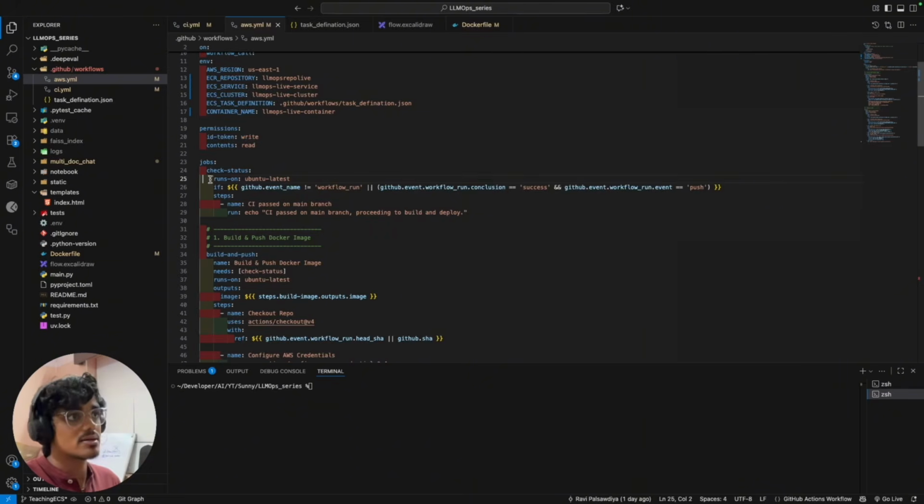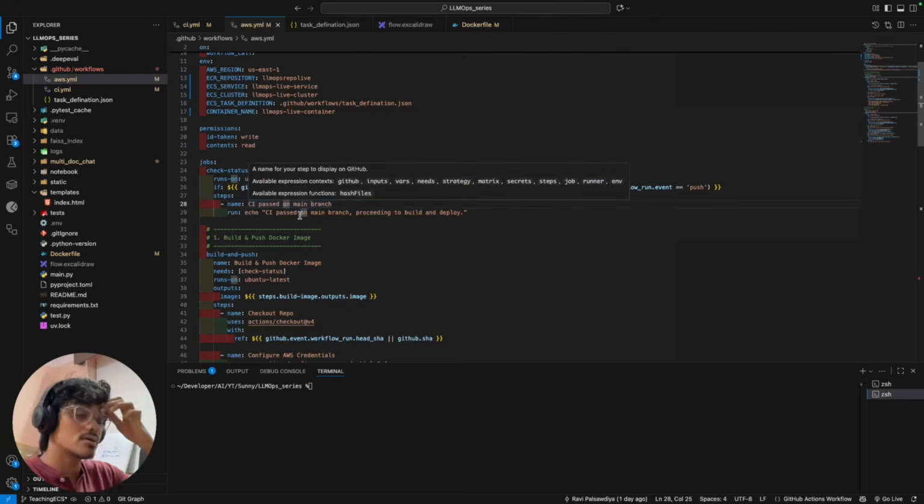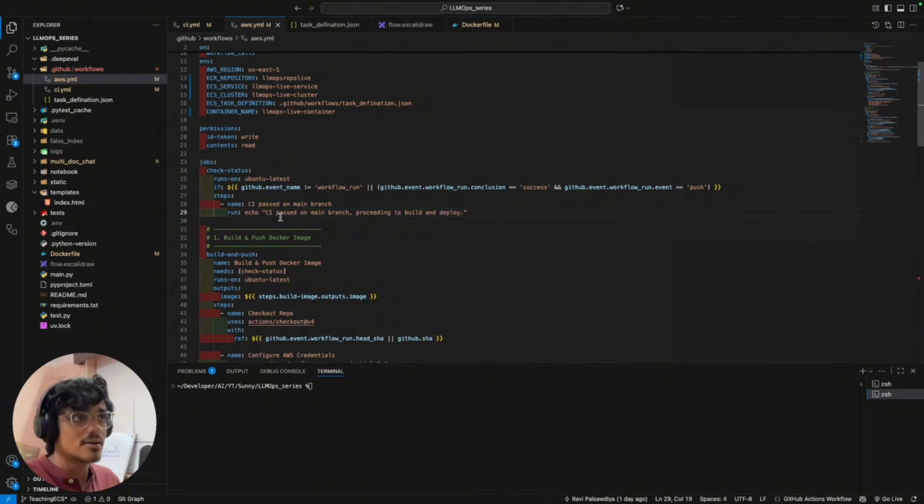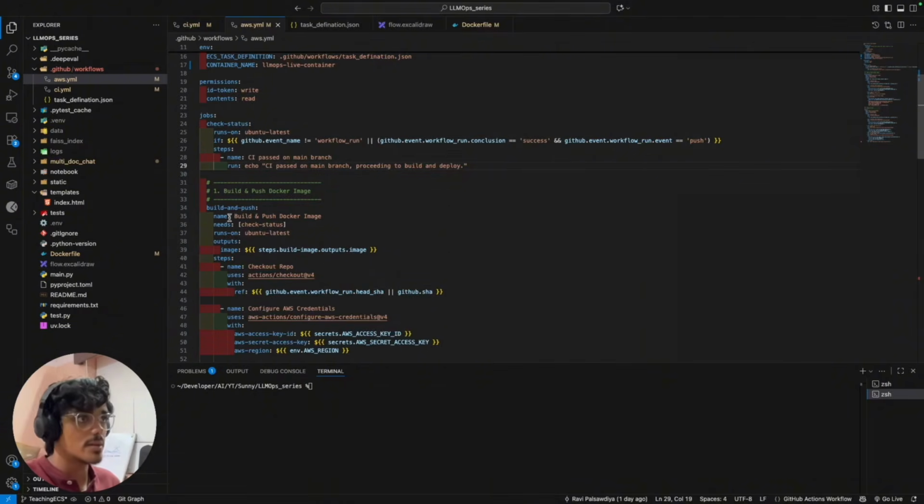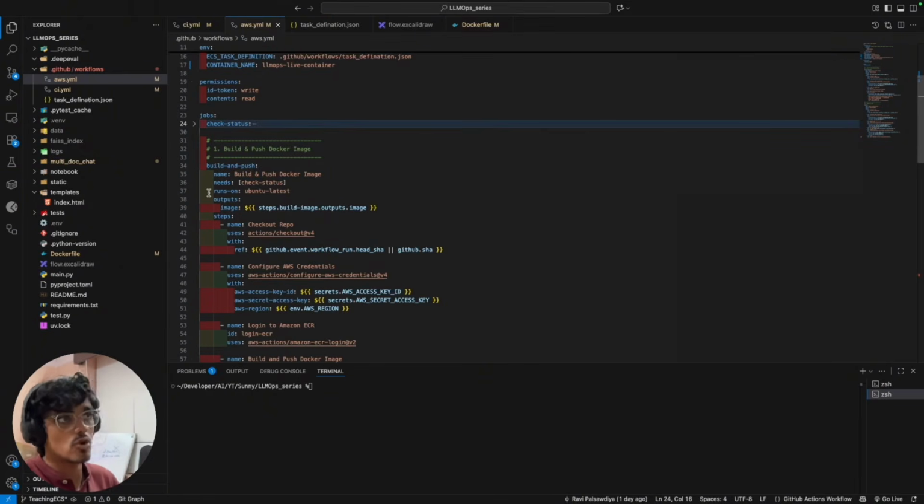And then here, what I'm doing is just checking the status, whether the workflow ran or not. If it ran successfully and we are currently on the push event, then we are saying that our CI passes, meaning the CI workflow has passed, and we are proceeding to build and deploy. This is done. The first job is done, checking the status.